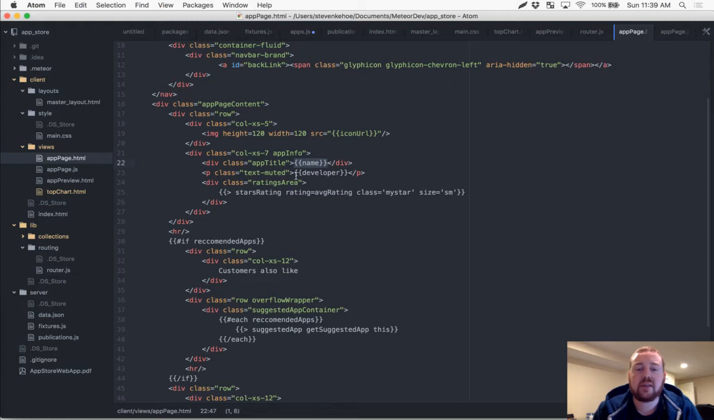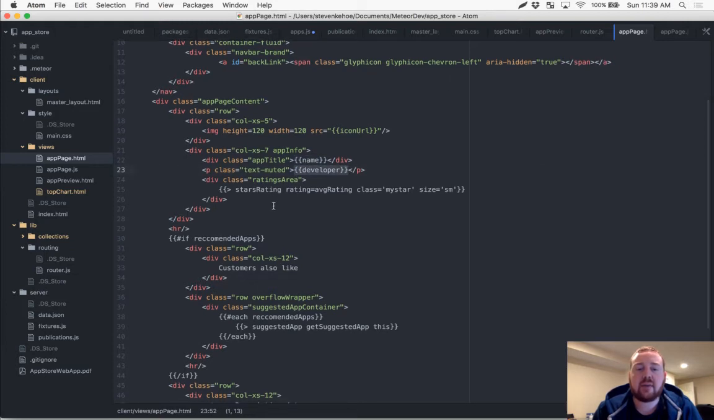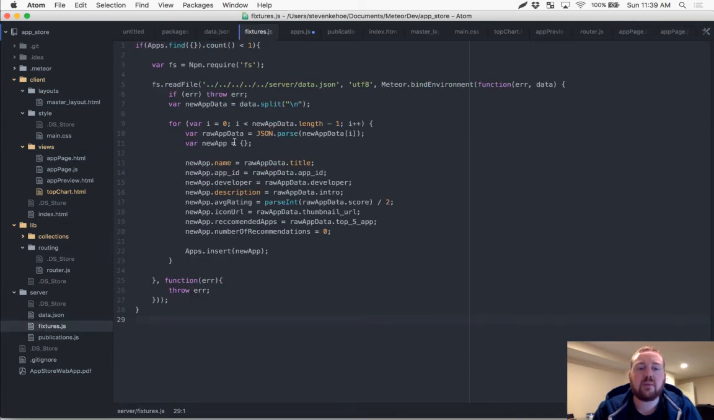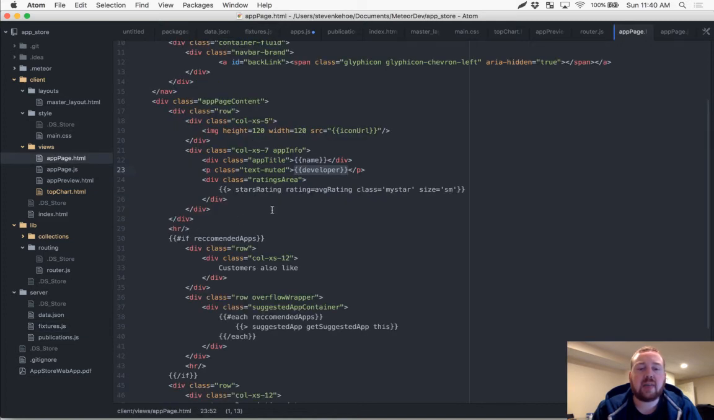Some of this stuff looks familiar from app page preview. We are still displaying the name of the app and the developer of the app. By the way, if any of these properties are confusing and you're wondering where they came from, go back to fixtures.js and notice that when we were parsing the raw app data out of the file, in the raw data we called it title, but in our application we called it name, for name of the app. App ID got mapped directly to app ID, developer to developer. The intro data we called description here. So these are the properties that are available to us for one individual app, so when we're looking at the app page, that's where these properties came from.